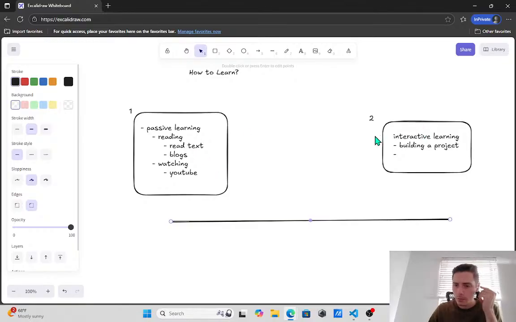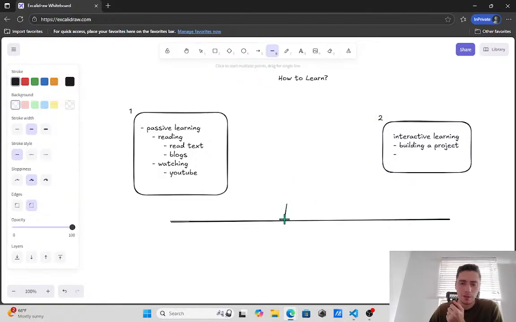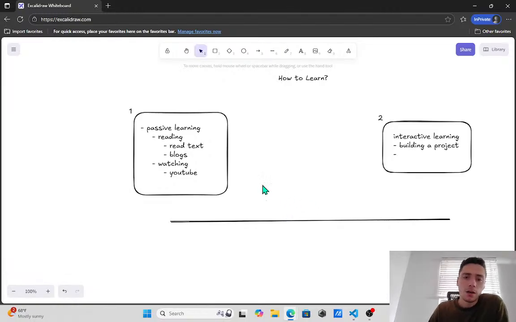So I'd say these are the two ways to learn. Then the question is, okay, how should I learn? Should I do one or should I do two? You probably should do something in the middle. I'm thinking out loud with you guys, so these are just my thoughts on it. I could be completely wrong.